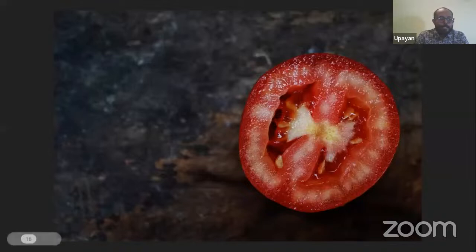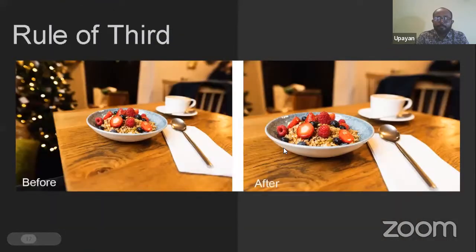Okay. Now let's move further. Here, why did I mention that? Because I want to talk about the rule of thirds. Here you can see in this next slide, we are having two photos of the same ingredients, same materials, same subjects. What is in front of us? A bowl of cereals with some fruits and some spoon and all the other things, right?